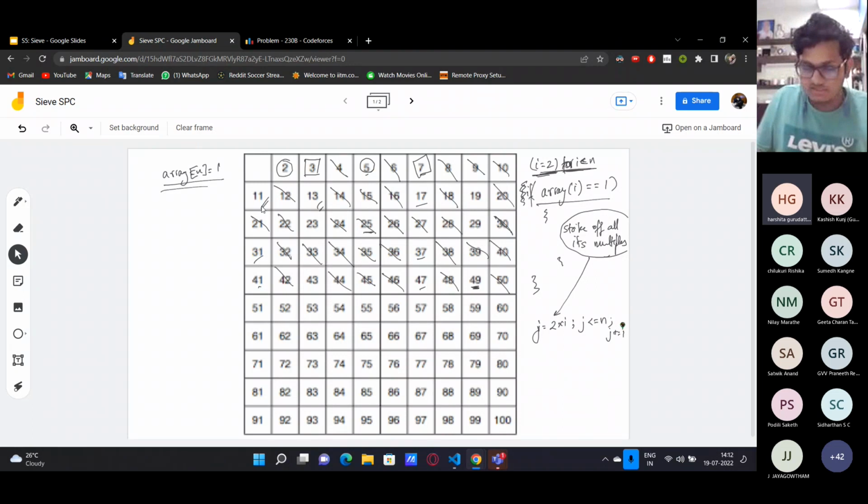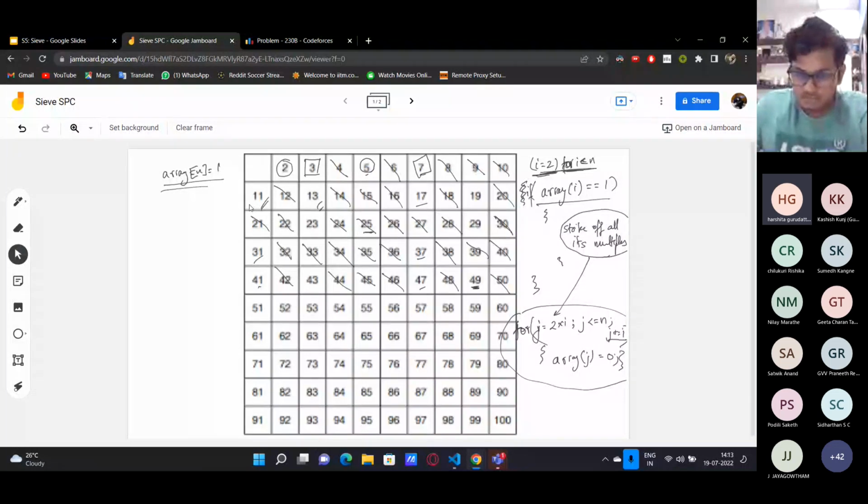Basically, why should j increase by i? Because if you have any number, then its multiples all have a difference of that number. So that way, this j will go over all its multiples. And what we'll do is we'll just set array of j equal to 0. So this will denote that the number has been striked off. And we do this till we reach n.